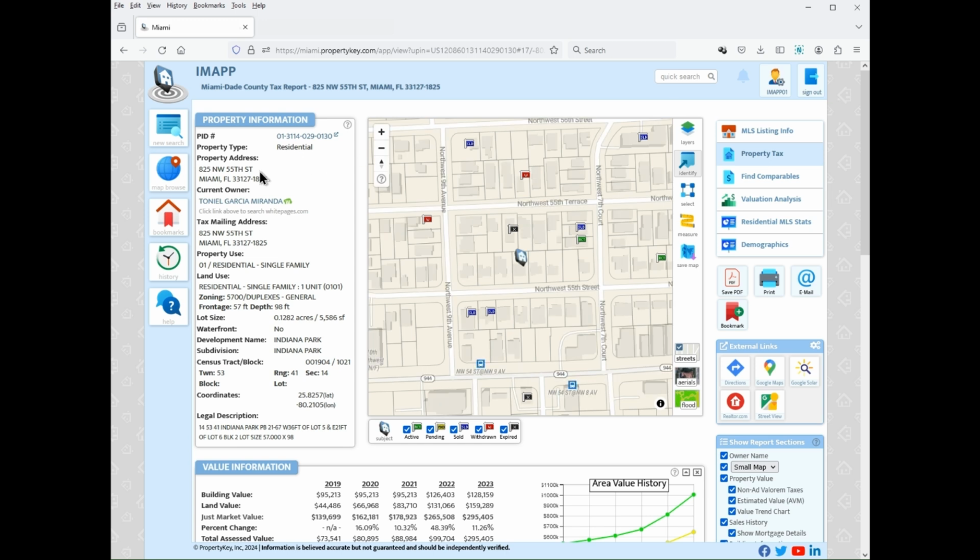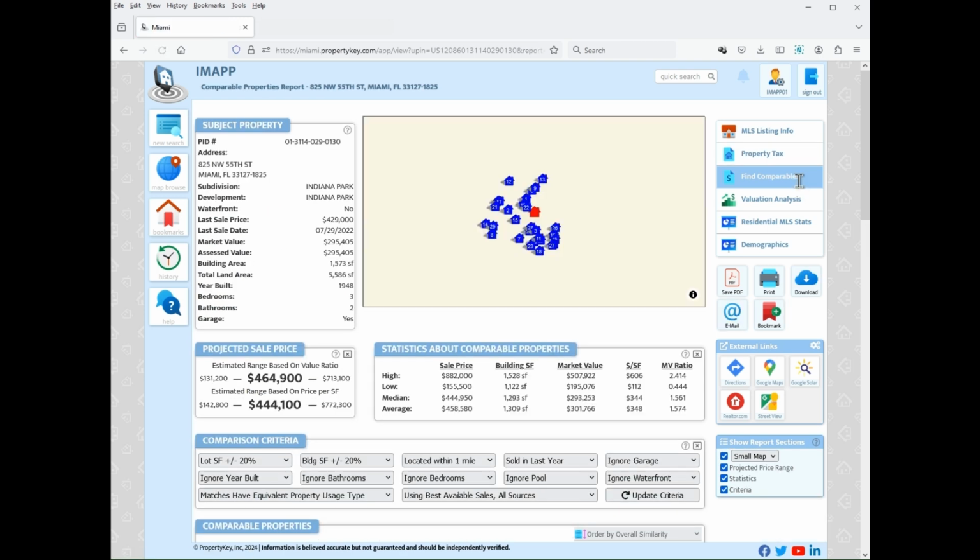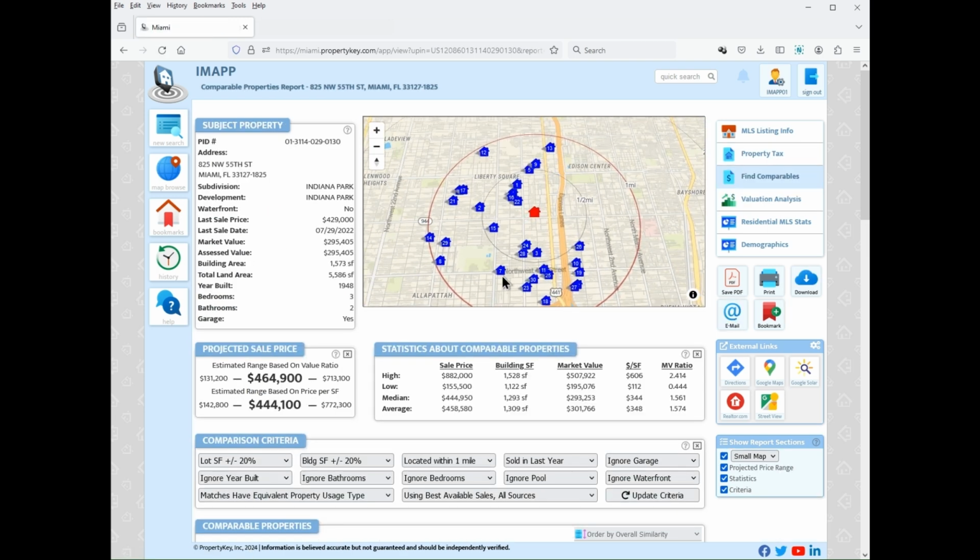Once on that property report, you can find comparables by clicking on Find Comparables. The new report screen will show brief info about the subject property and a map of the region at the top. The default comparables settings will be used to bring up some comparable properties and calculate a projected value below that. All of these settings are customizable, but let's look at the default results first.